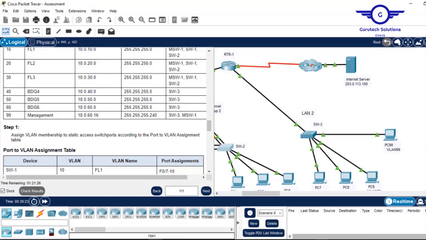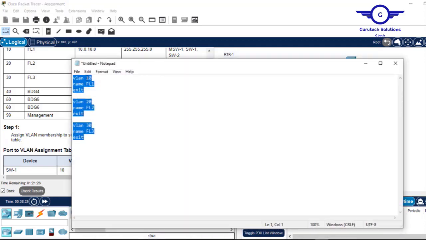Okay, so it's 3 VLANs: 40, 50, 60. The names are BDG4, BDG5 and BDG6.